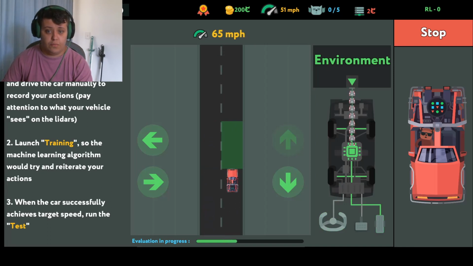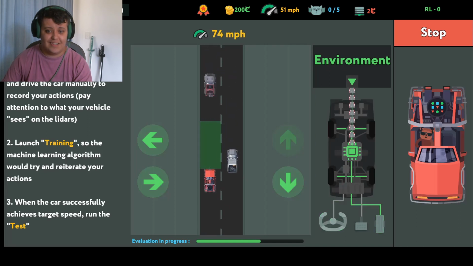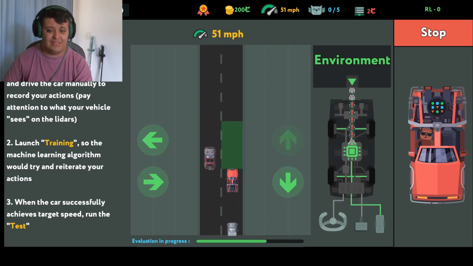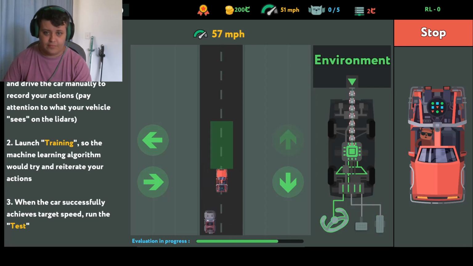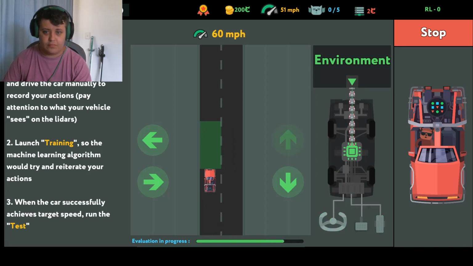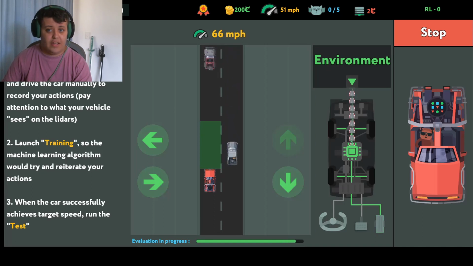Road. We got road. I'm going so fast. Oh, ow. Okay, it seems to be working.